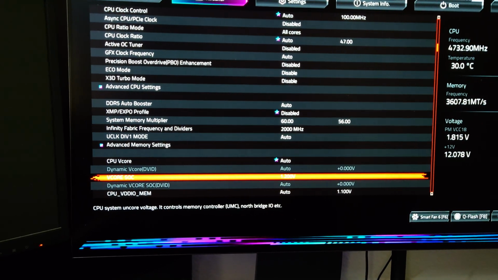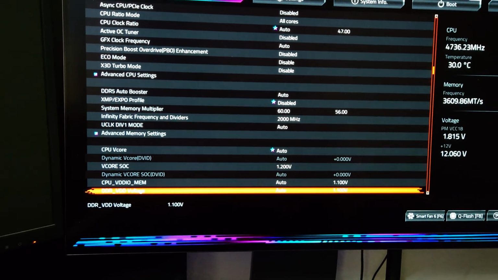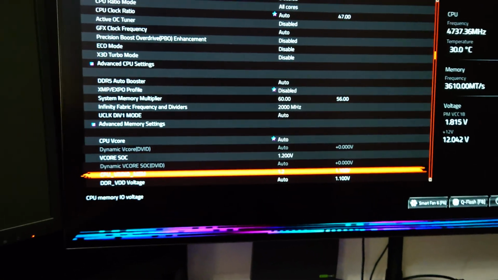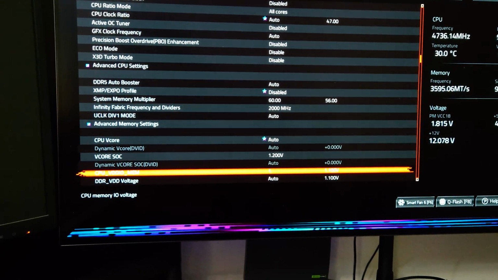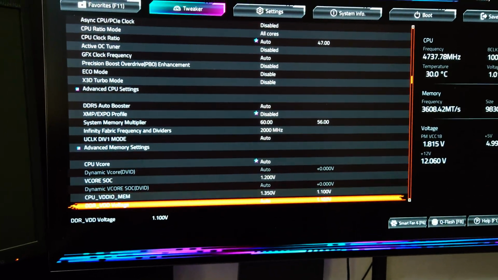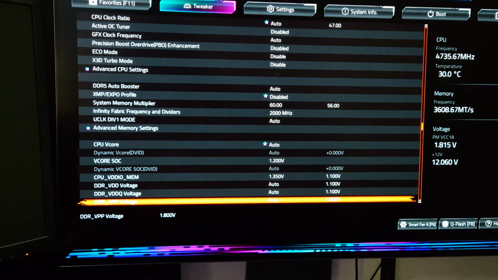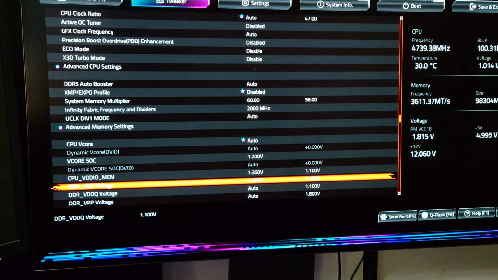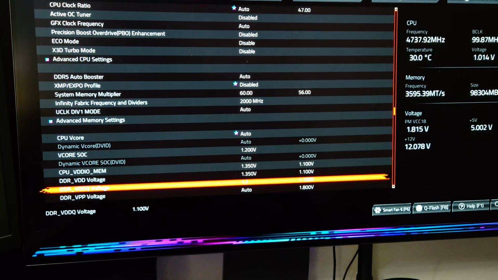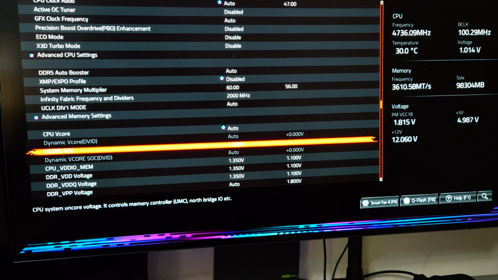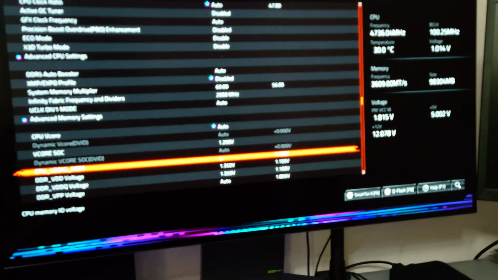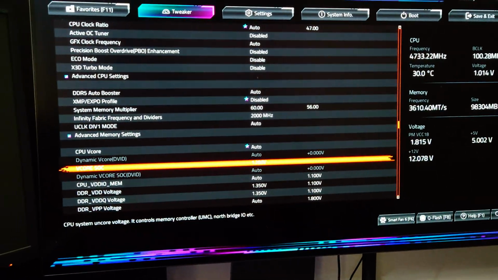So VSOC, and then VDDIO, MEM, this can be 1.35. 1.35, VDD, 1.35, and then 1.35. We'll just go with all three the same. Actually, well, you know what? I'm going to do auto. I'm going to do auto for VDDIO.